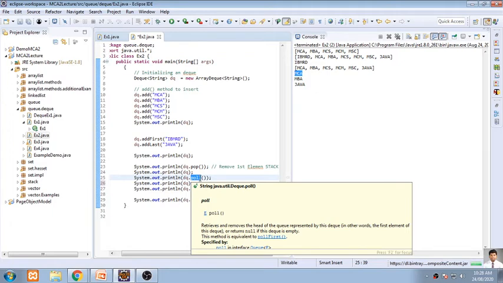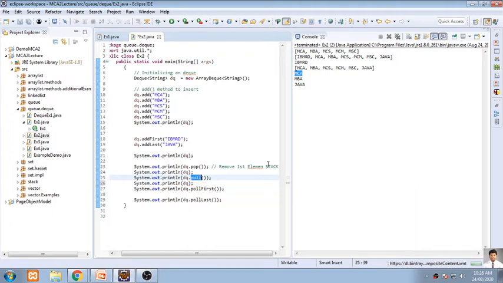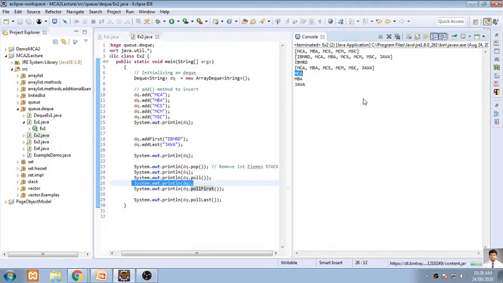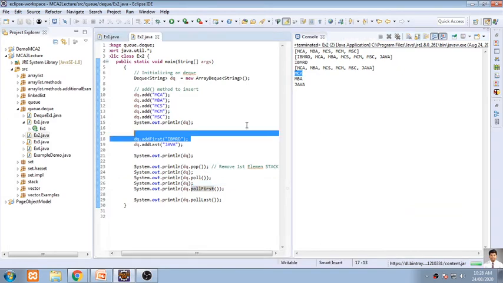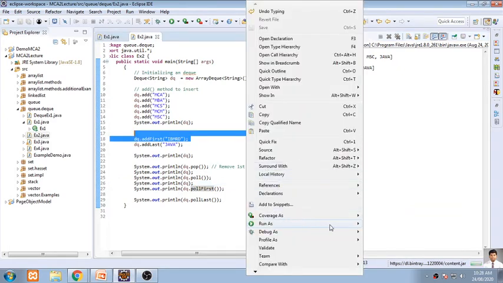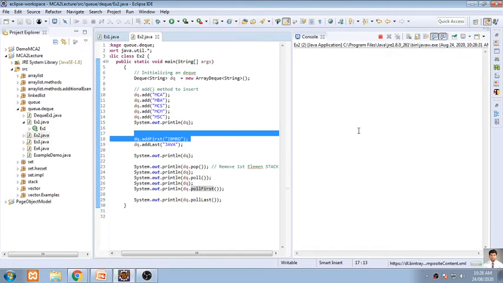This is not a function of stack. It is just for the purpose of pulling the element, so that will be removed. I will check whether this output is containing this element or not. So we'll run this program, and we'll find poll will also remove this element from the array list, from the queue.